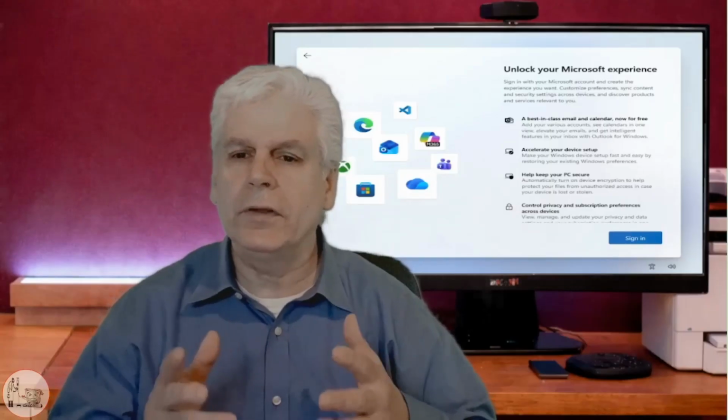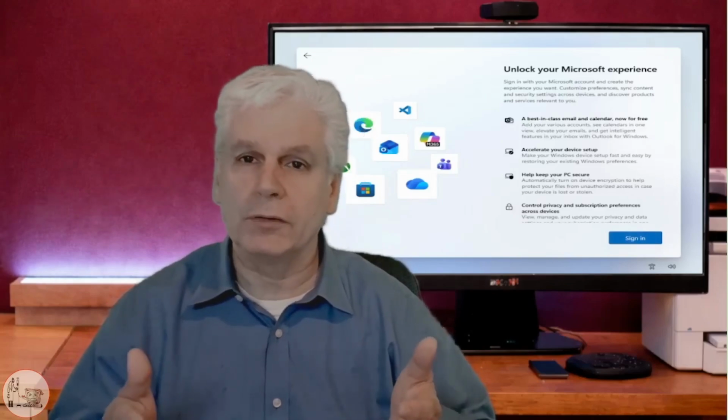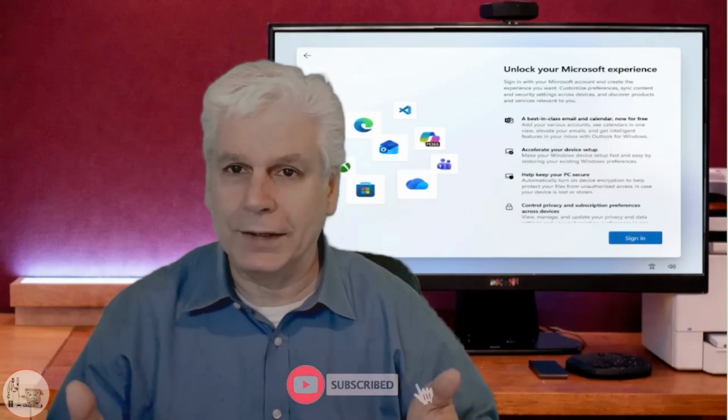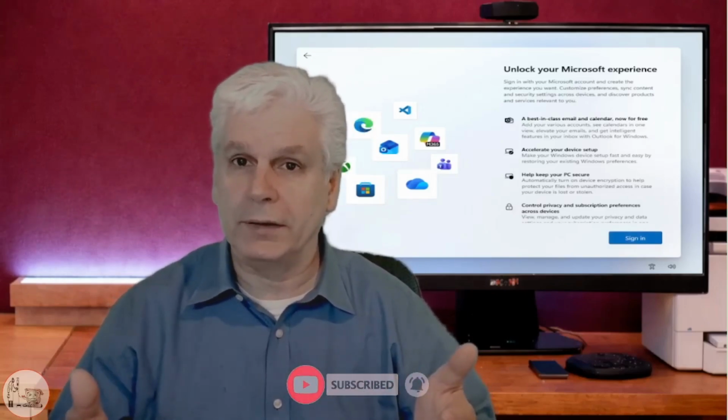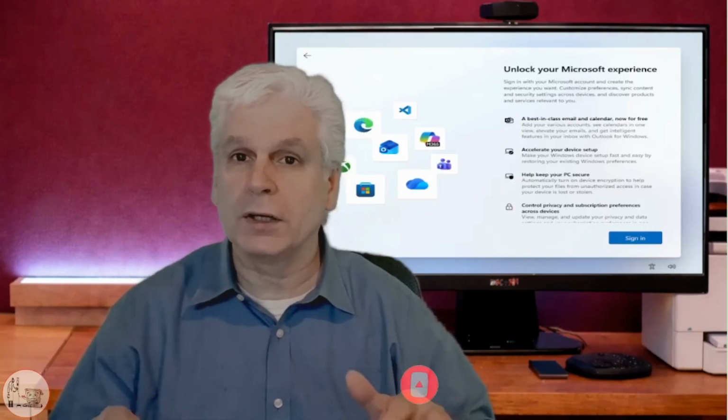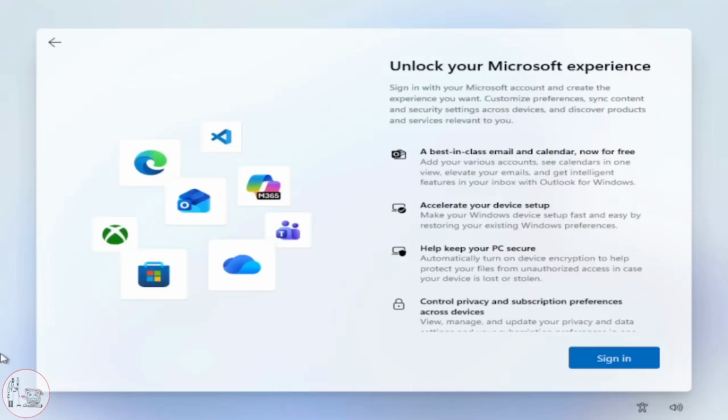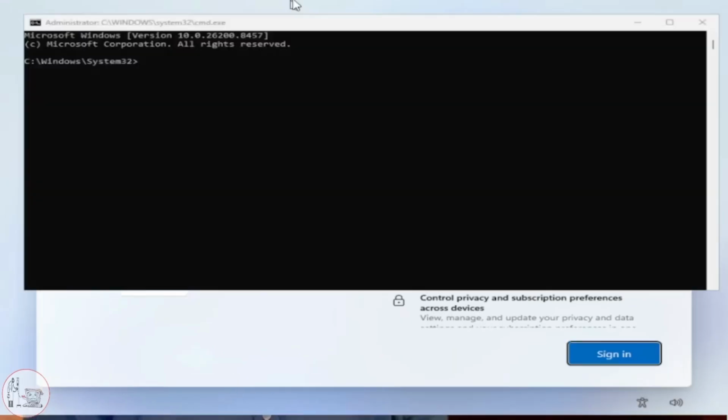Now, when you get to this screen during the installation process, we're not going to click sign in. We're going to use our keyboard instead. What we're going to do is hold down a couple of keys. We're going to press and hold Shift and F10. And if you have a laptop, use Shift Fn if it's on there, and then F10. That'll bring up this window, command prompt.